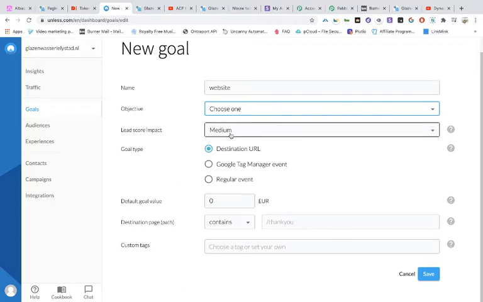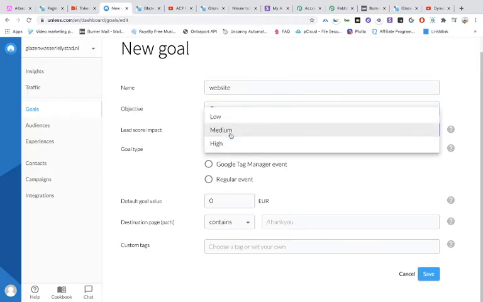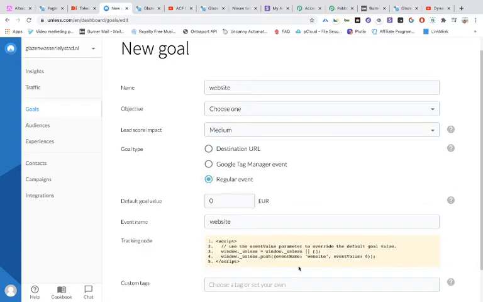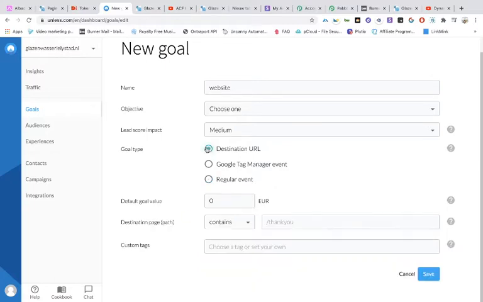And when you have done that, you can choose lead score. I will say you must keep it on medium. You can then decide what the type of the goal is. In our case it is a URL, but you can also use Google Tag Management, Advanced, or a regular Advanced, and then you can use the snippet code. I won't explain this in this tutorial, but maybe later on.